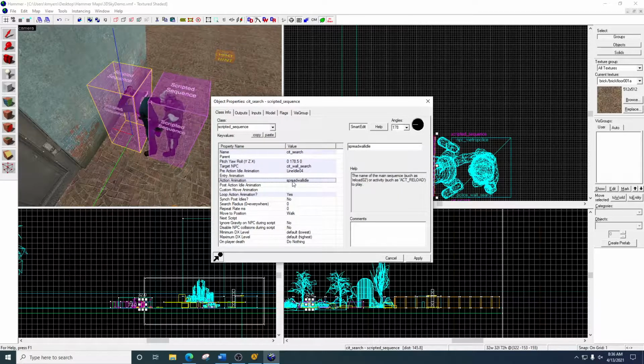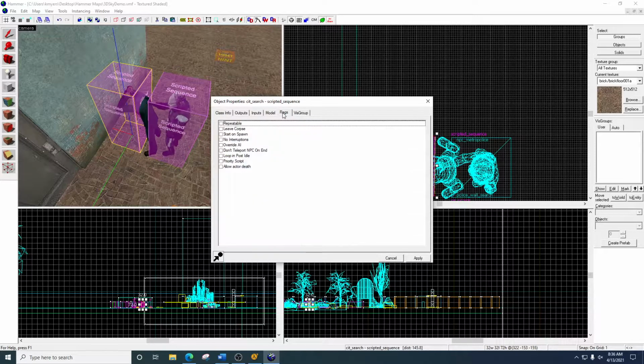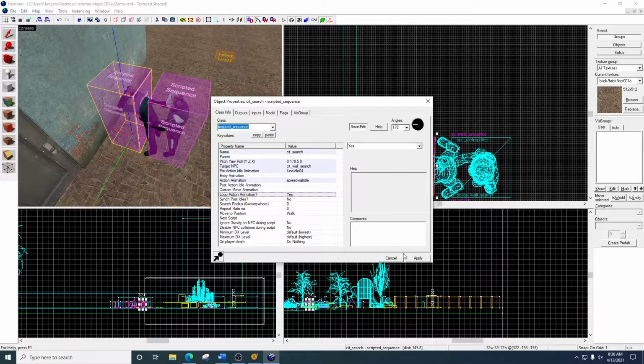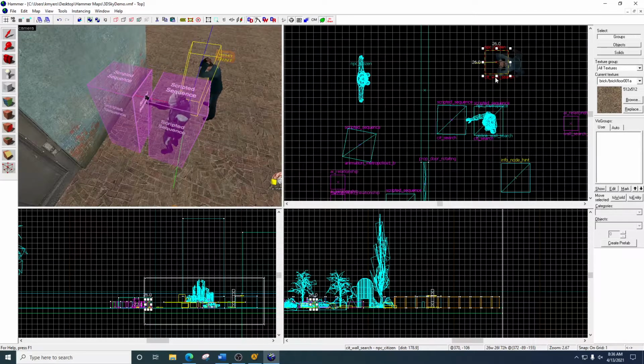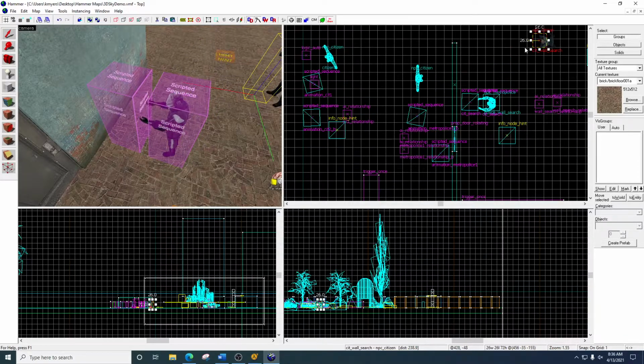The action animation is what he's going to do once the police officer gets there. For that one, it's called spread wall idle. Loop action animation is going to be yes, and I don't need to do anything else. All these stay the same. Click apply, and that scripted sequence is good. Now I can take my citizen and move him wherever I want. I'm done with him. Okay.